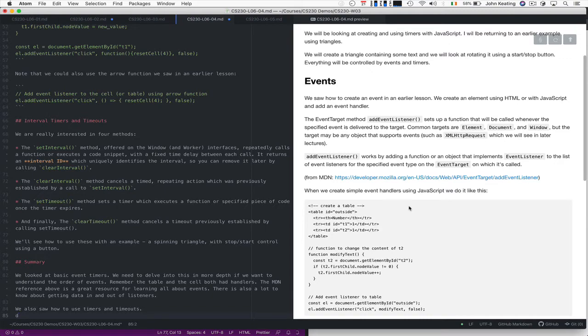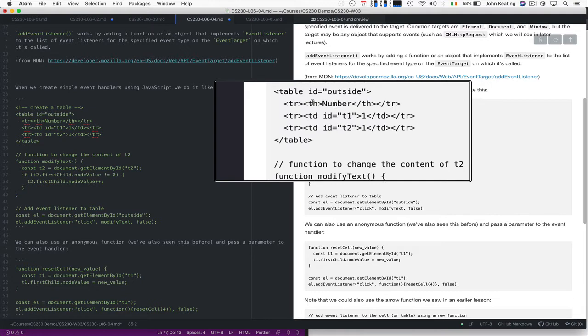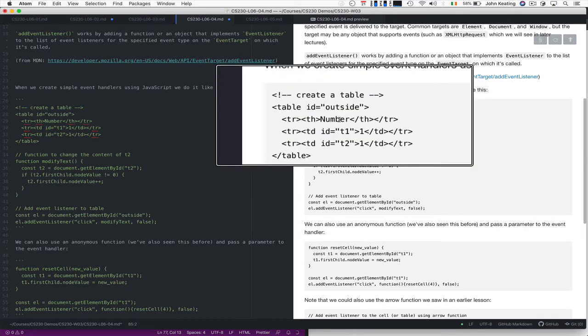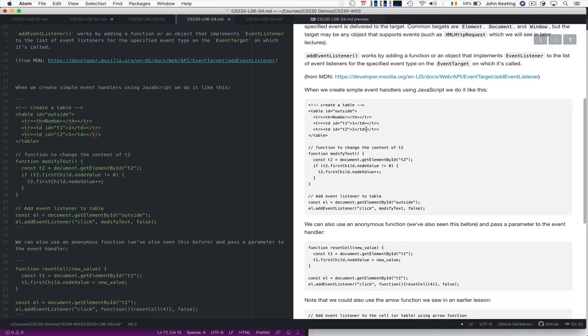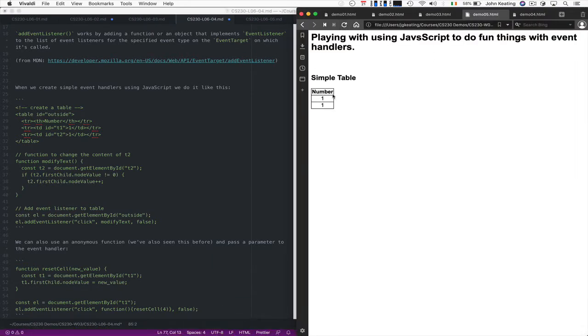Okay, so when we create a simple event handler, we do it like this. This is a very simple table in your page. It has one column with a header called number, and it has a cell called T1 and a cell called T2. What we're interested in doing is creating an event so that whenever we click the table, it updates cell 2. Let's have a quick look at that, because I made it earlier. We click the table, and every time we click, we can see it's changing the number.